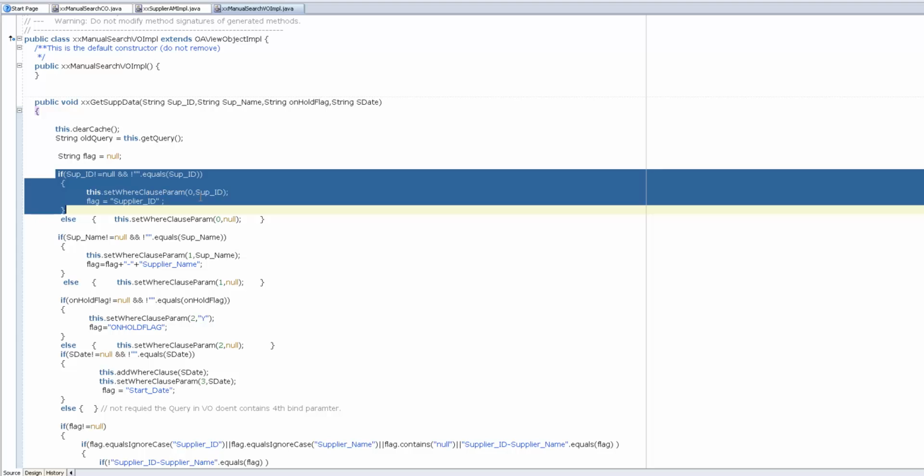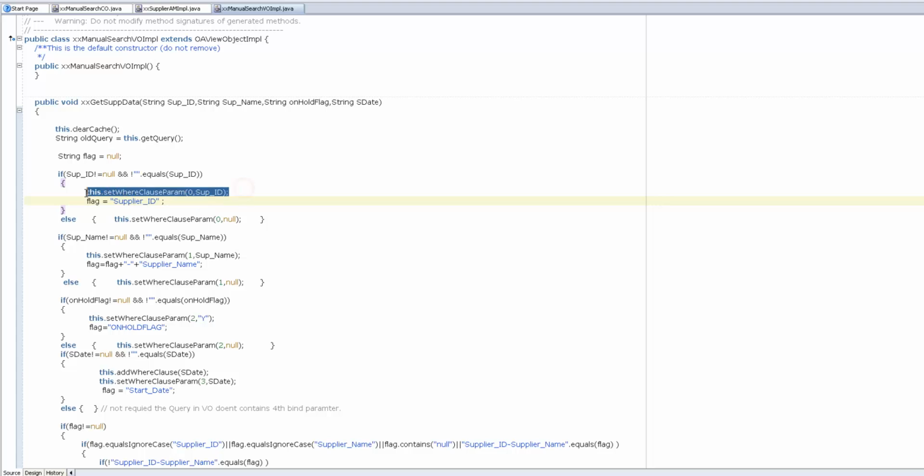This dot set where clause parameter equal to 0 comma supplier ID. Why are we using this 0? This is Java. The OAF framework is developed in Java. So indexing starts from 0. In Java, indexing will start from 0. So that scenario only we are using here. This dot set where clause parameter equal to 0 comma supplier ID. We are using the first parameter, and that is supplier ID. Whatever supplier ID the user enters will be passed to the where clause by using this set where clause parameter. And the user has entered supplier ID, so the flag should be supplier ID.